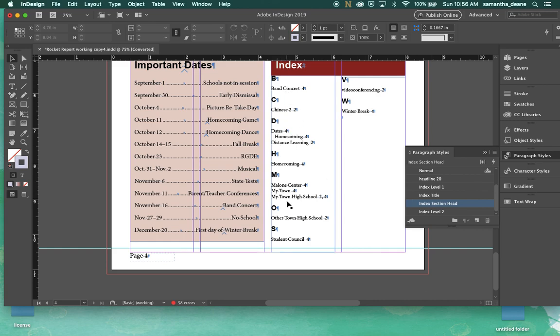So if I later decide that I want to change how that looks, if I change subhead 14, all of those would change as well because I have used a paragraph style. So I could make the adjustments in the paragraph style of subhead 14, and it's going to change that throughout my whole document. So now let's look at our index level 1s.